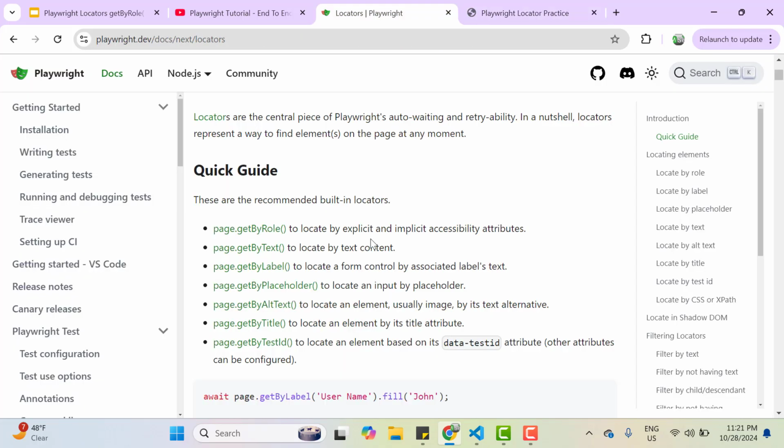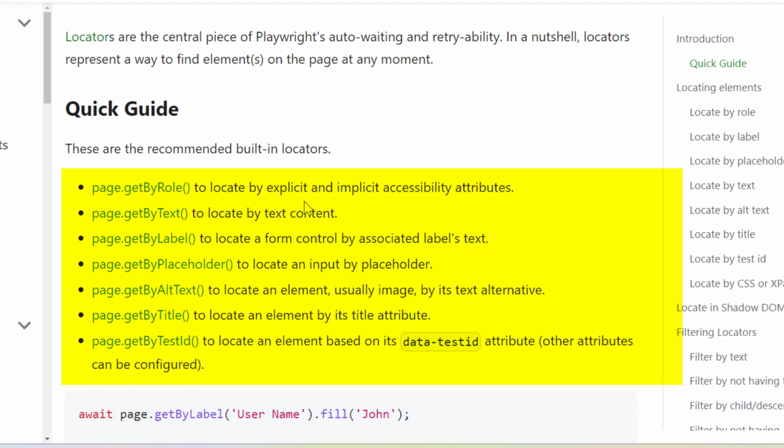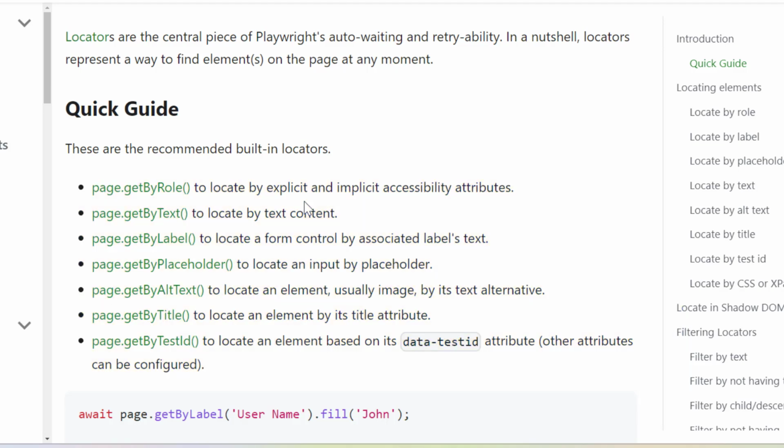Playwright provides basically 7 locators: get by role, get by text, get by label, get by placeholder, get by alt text, get by title, and get by test ID. All the locators except the first one are straightforward. But let's start with the first one, which is get by role.